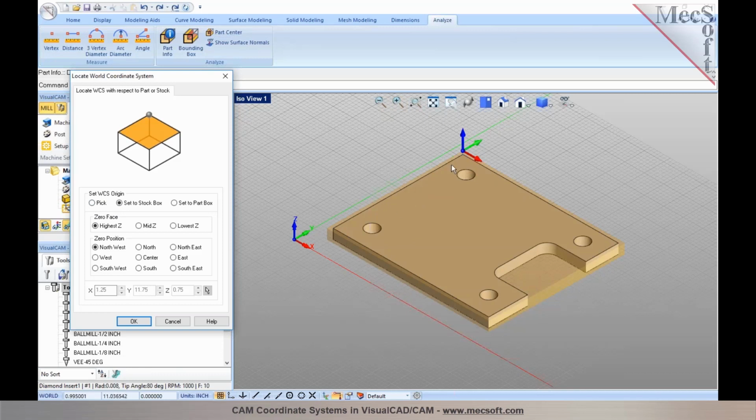As you can see, the stock is larger than the part by about 1/2 inch overall in X and Y. So I could choose Set to Stock, and then I can pick the 0 face.